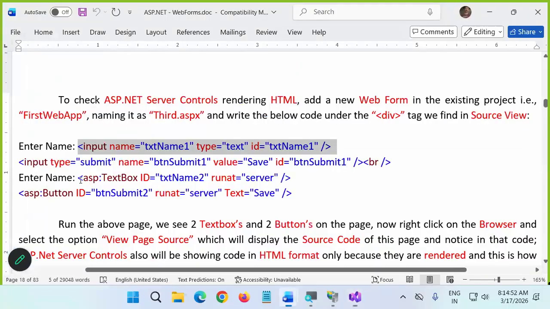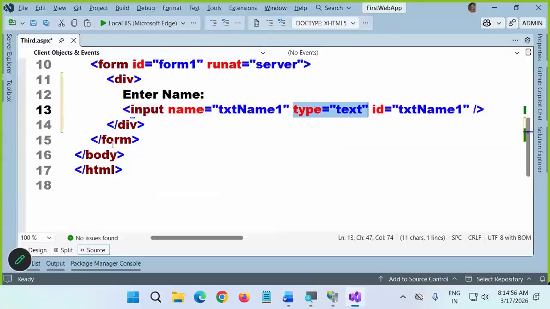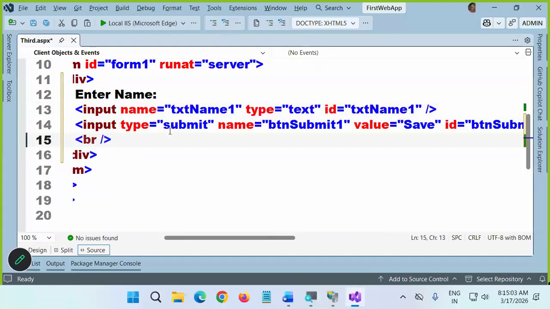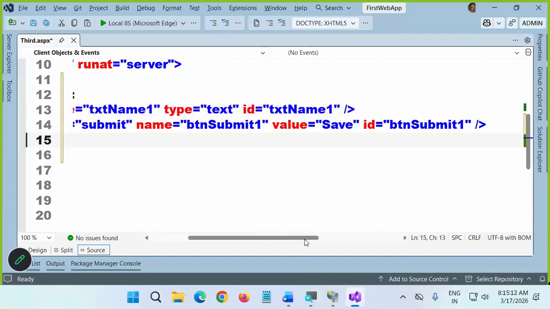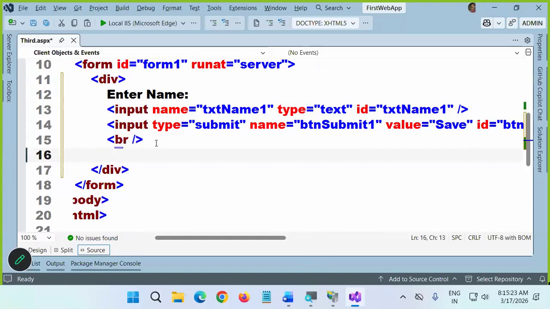And below that, I want to add a submit button. You know the submit button, right? Let me add a submit button beside it. Watch. Type is equal to submit, name is equal to value, value is equal to save, ID is equal to btnSubmit1. Are you clear? What is extra? Value is extra here. Save something. Now just watch this.